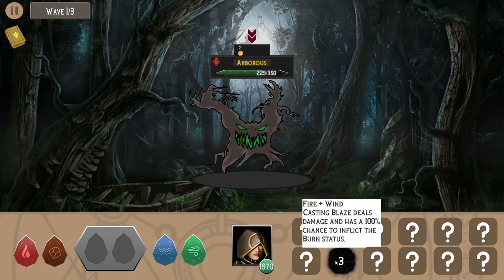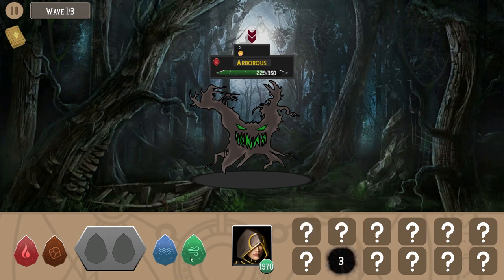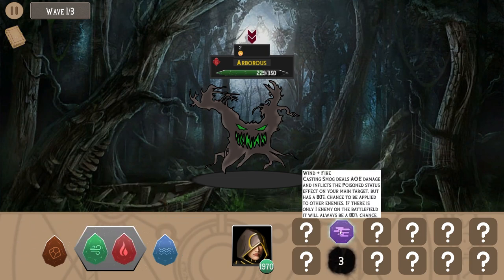I can't use that same spell again, but I can reverse how those runes are working. So I could grab the wind and put it in first, then grab the fire and put it in second, and it's going to create another spell. Wind and fire this time. Casting smog deals an area of effect damage and inflicts the poison status effect on your main target, but has an 80% chance to be applied to other enemies. If there's only one enemy on the battlefield, it will always be an 80% chance. In this particular case, using the spell will only give me an 80% chance of inflicting the poison damage as well. All right, they're still on fire, so they're taking damage. Let me cast my spell.